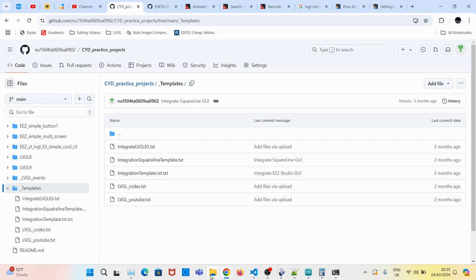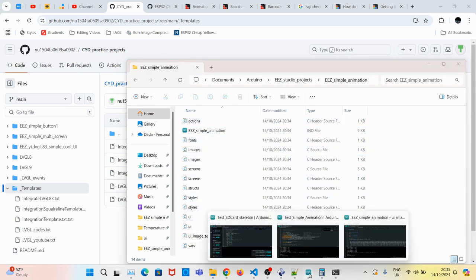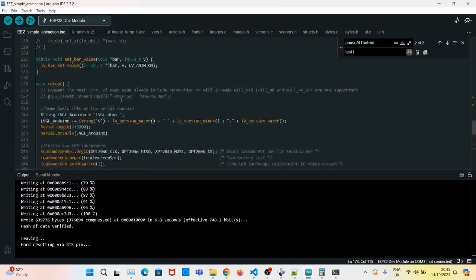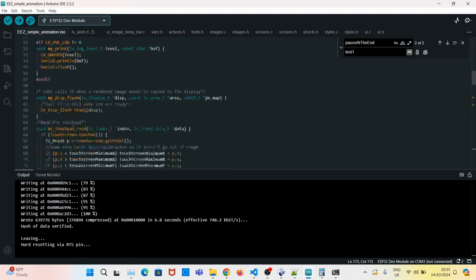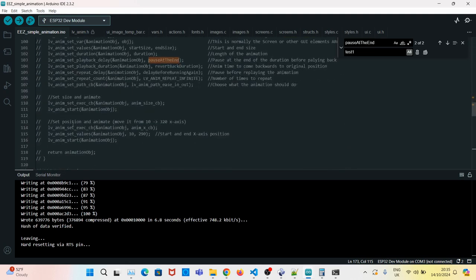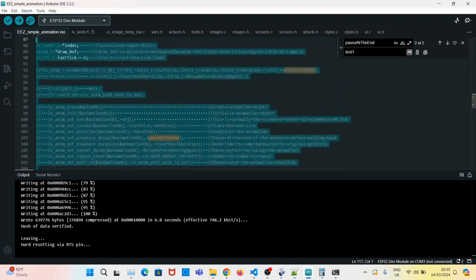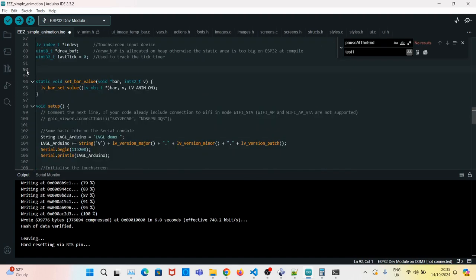Now that I've copied and pasted all the C files in the Arduino sketch folder, I'll just do a basic explanation of what was done. So all this is the template part. Nothing changes here, nothing changes here. Just delete all that, it's not necessary.